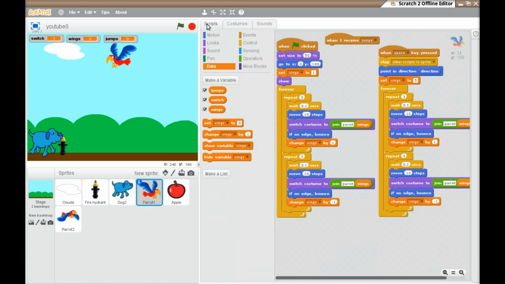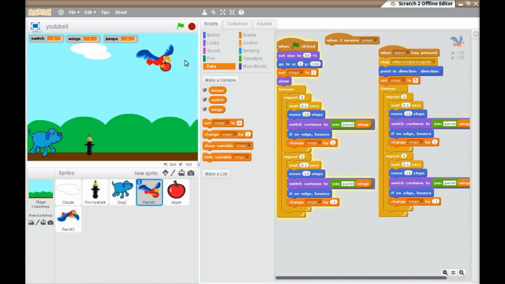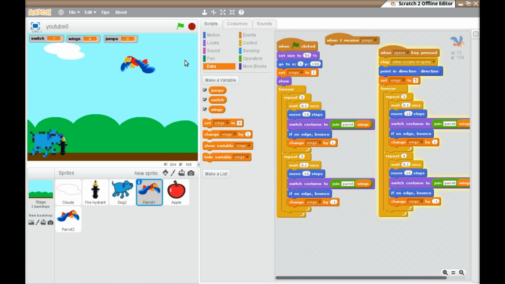Now the space bar is what's going to release the apple from the parrot, and it's just a matter of duplicating all this and putting it over here, changing the value of wings and stopping the other script, and making sure you're pointing in a direction, because pointing in direction means that if the parrot's going left, it'll keep going left, and if it's going right, it'll keep going right. So let's just see if this thing works or not. So parrot going that way, and there we go, apple's gone. And we'll work on getting the apple back. But right now we managed to get rid of the apple, which is good.